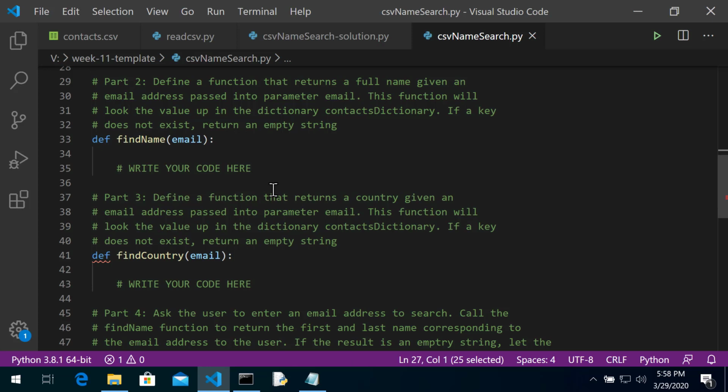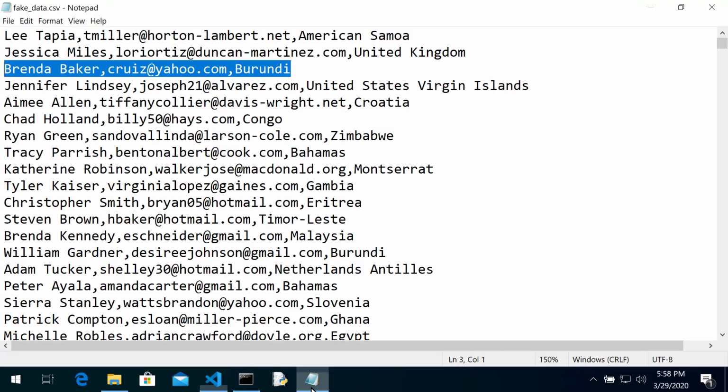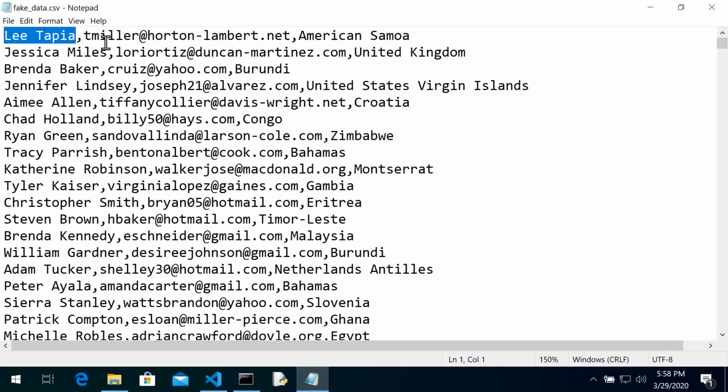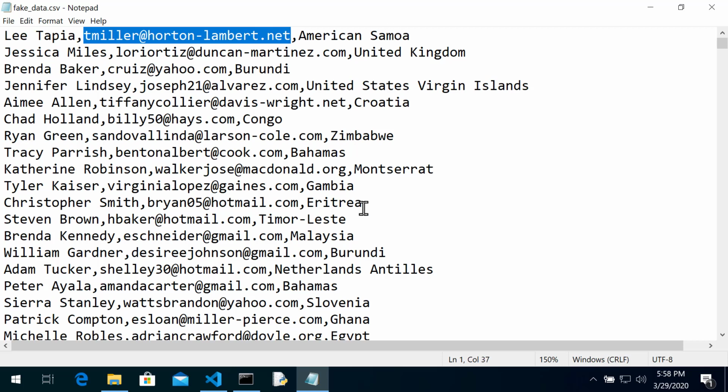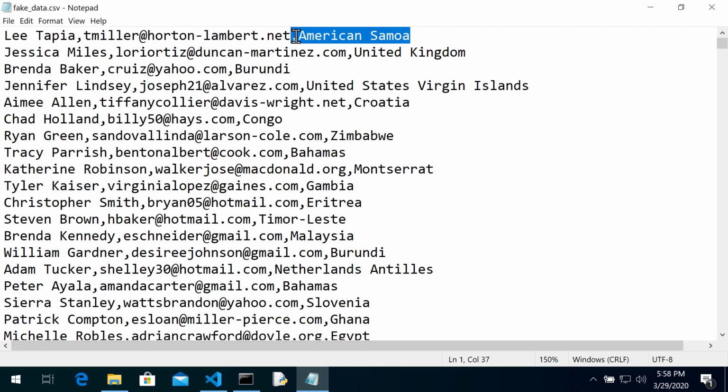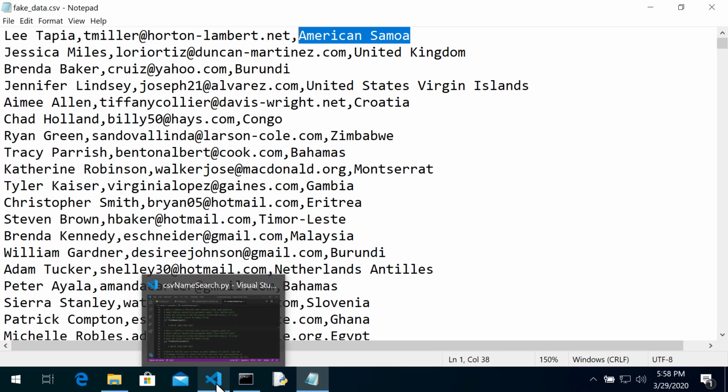We're going to define in part 2 a function that returns a full name given an email address. Again, since this is a dictionary lookup and you're passed the email address, hint, hint, the email address is the key. So you're going to have to do 2 things here. 1, check if the key exists in the dictionary. Another hint, use the in operator in a conditional statement. If the key exists, then return that full name. And then also remember, the name is at index 0, the email is at index 1, and the country is at index 2. So use all that to formulate a function here.